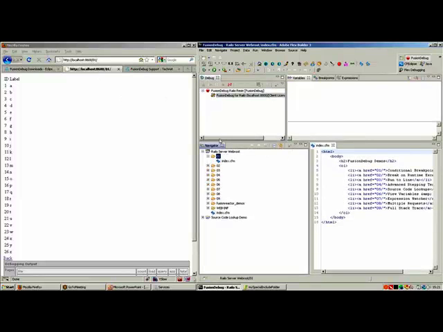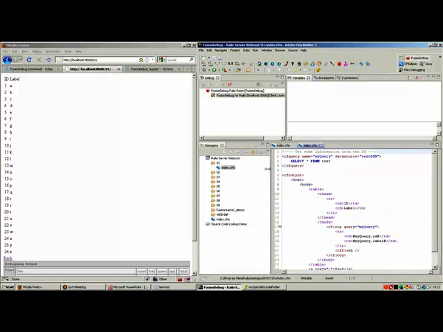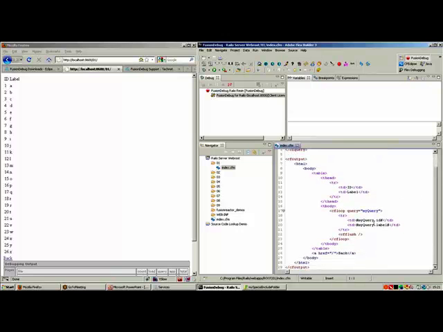So we're inside the 01 folder and index.cfm. So here you can see my code. It actually does a query against the database and then just outputs it on the screen.